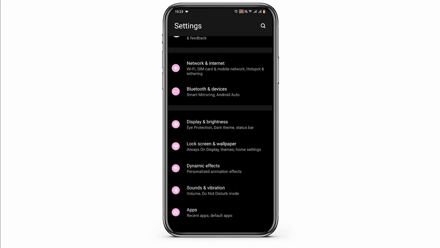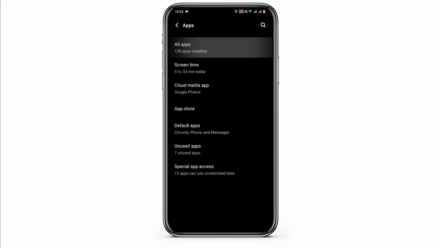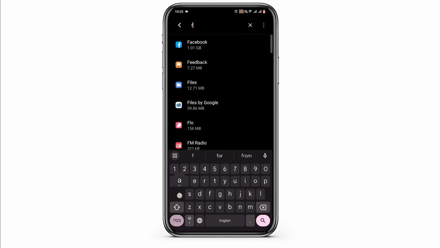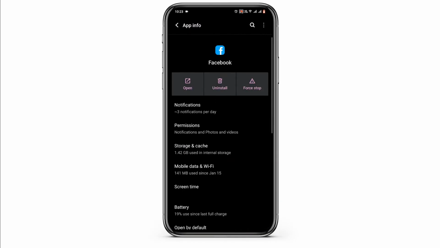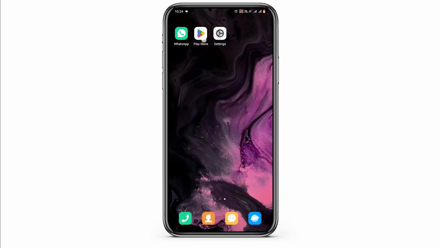Then you can head back from here, scroll down and navigate to Apps. Go to All Apps and search for Facebook. In here, force stop it, head to Storage and Cache and clear the cache. This is to fix a bug or a glitch issue.